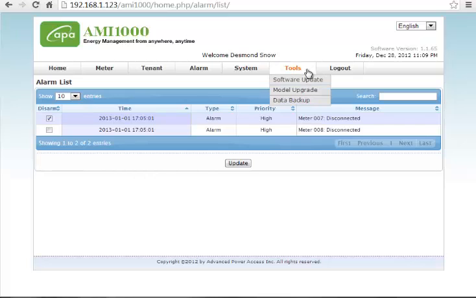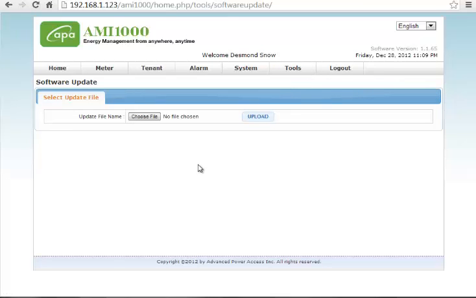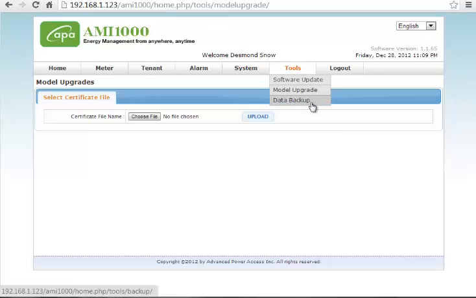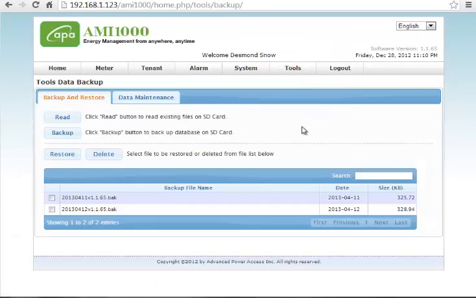Under the Tool menu, you can select the Software Update page to update the system software, or select the Model Upgrade tool to upgrade the system model. Also, you can select the Data Backup tool to do the data backup on the SD card.